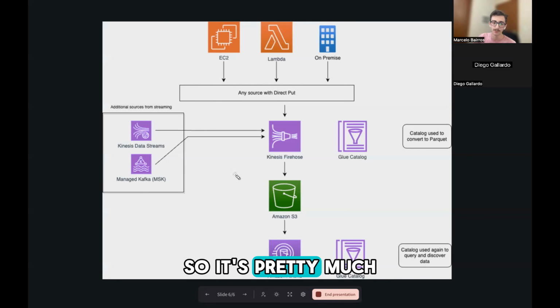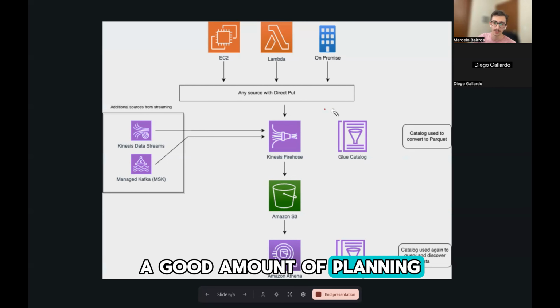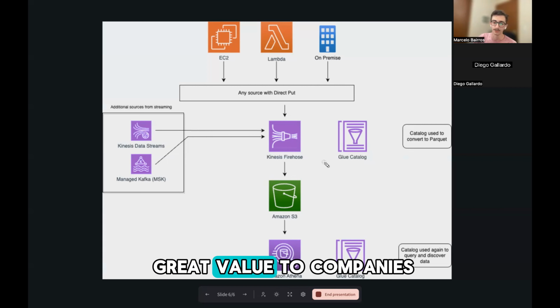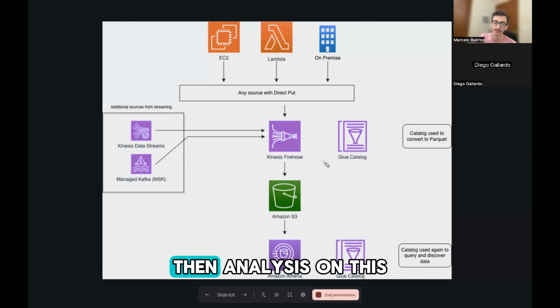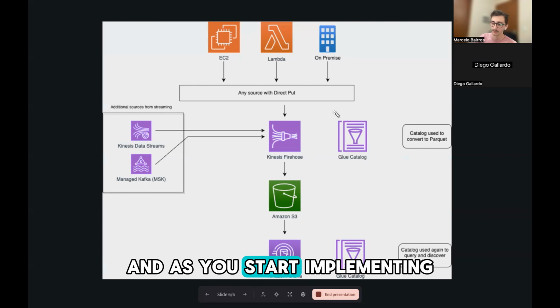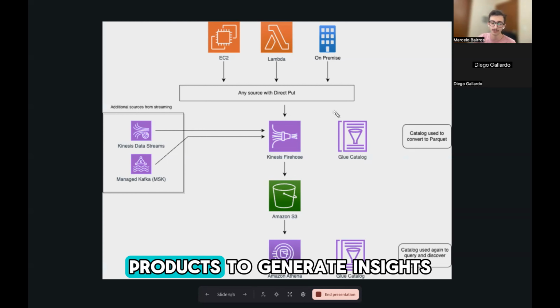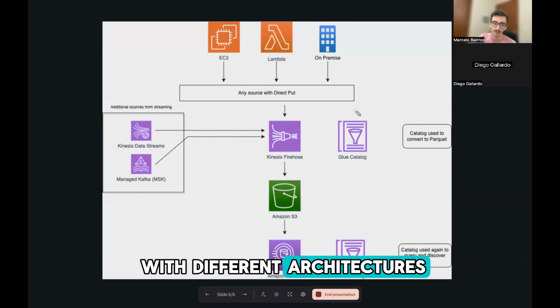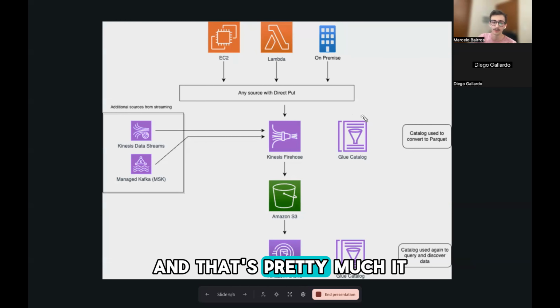So it's pretty much something that you need to do a good amount of planning in the schema at first. So you need to deeply understand the domain to create this in the right way. But once it's done, you collect data for a couple months, and eventually this data can provide great value to companies that can then run analysis on this specific data product. And as you start implementing, you can then combine different data products to generate insights that were not possible with different architectures. And that's pretty much it.